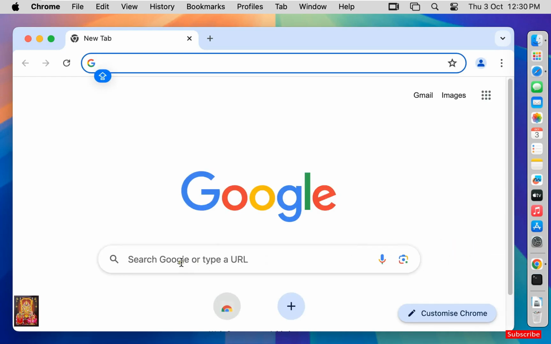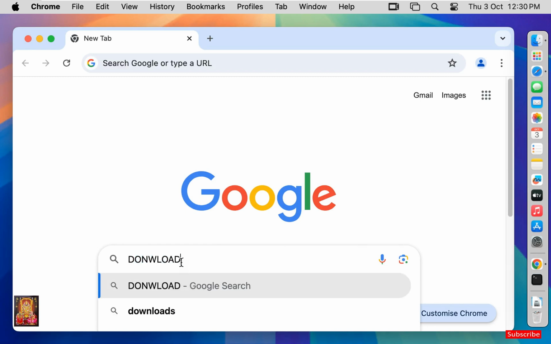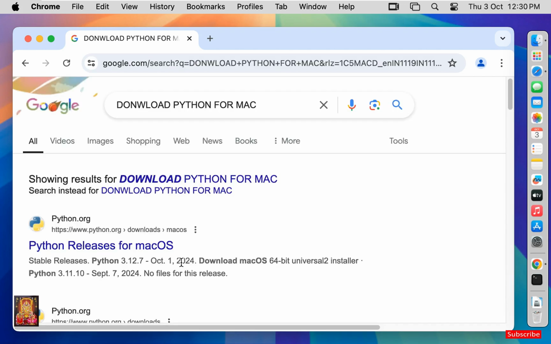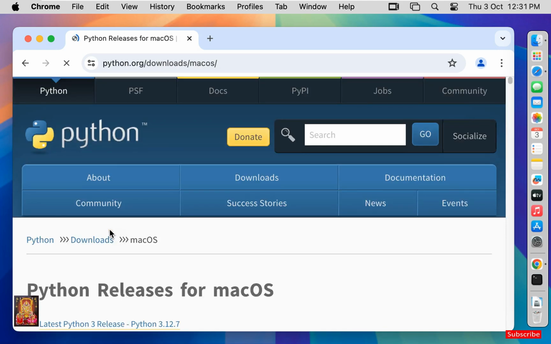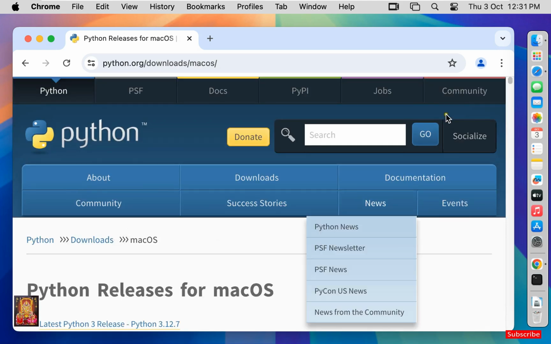Type here in Google search bar, download Python for Mac, press enter, click here on first link www.python.org. Now the Python official website is open.